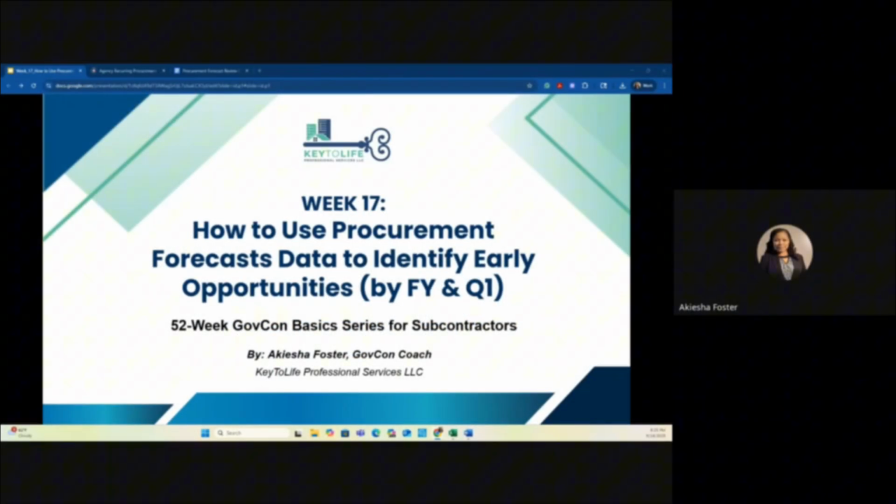And this week we're going to talk about how to use procurement forecast data to identify early opportunities by fiscal year and quarter. So if it's going to be quarter one, quarter two, quarter three, or quarter four, that's what we're discussing this week. So let's jump right into it.